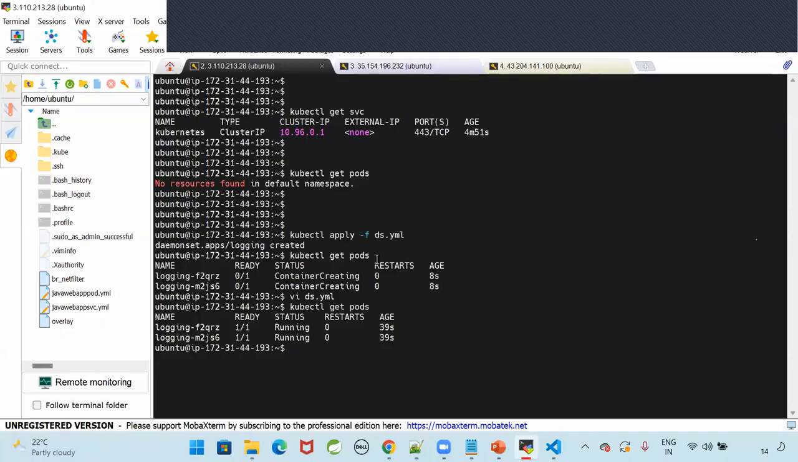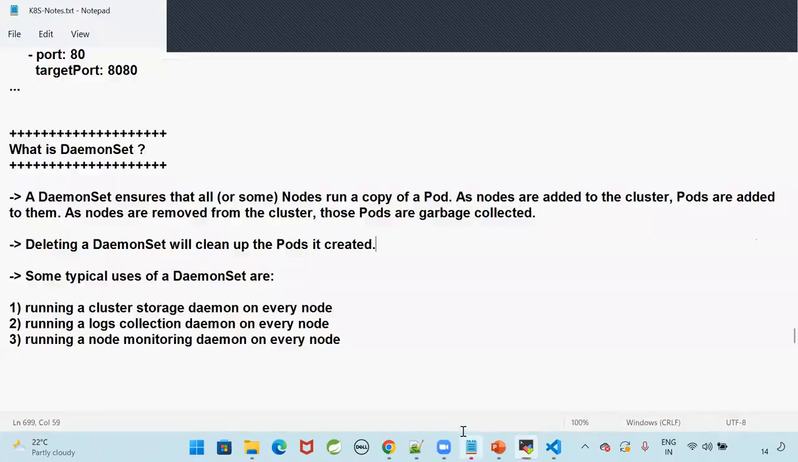Why did it create 2 pods? Now 2 pods are running because there are 2 worker nodes available. That's why 2 pods got created. Understood? So it doesn't do any automated scaling. Replicas are not applicable for daemon set.